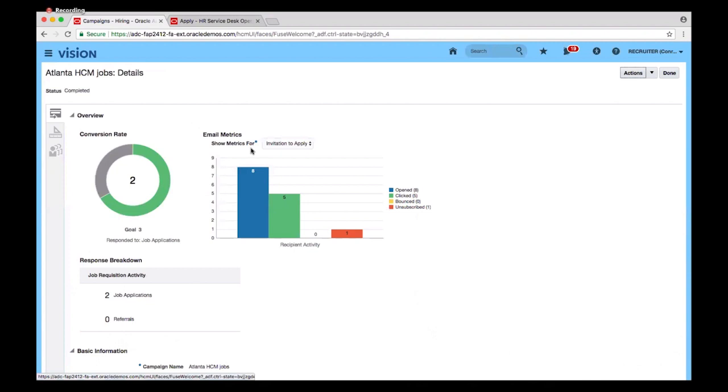So we track the goal. We also do some basic email metrics, right? We track how many people this email was sent to, how many opened it, how many clicked on it, whether some of the emails bounced, how many unsubscribed, and so on.